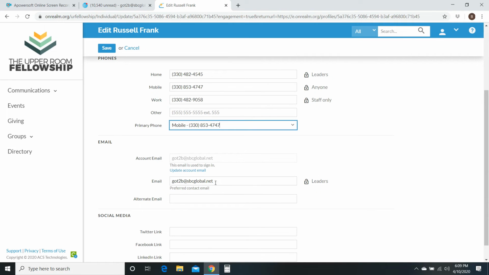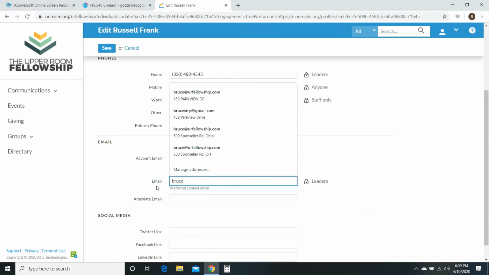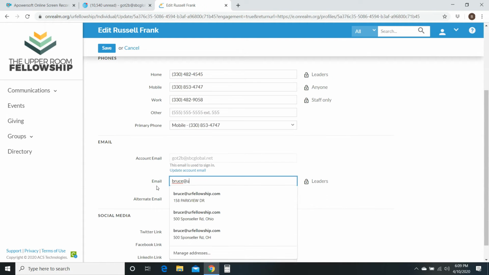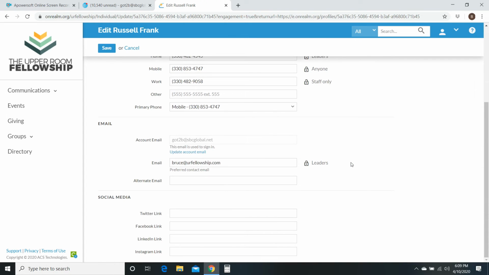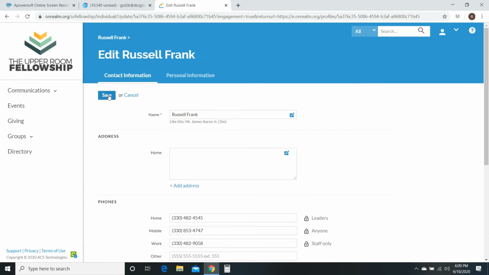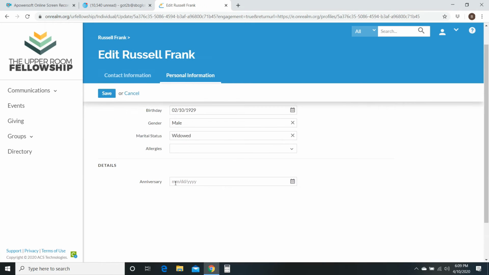You can also change your email if you don't want to use the one that you log in with, but you'd rather have people contact you at a different email address. You can enter that there. And then make sure you hit save, or if you want to click the other tab for personal information, you can keep that updated as well. We'll enter an anniversary and save.